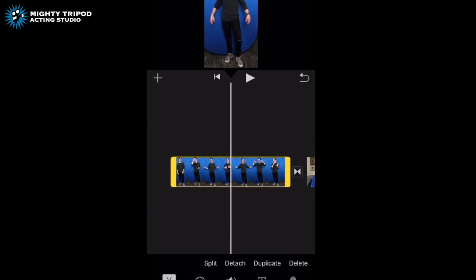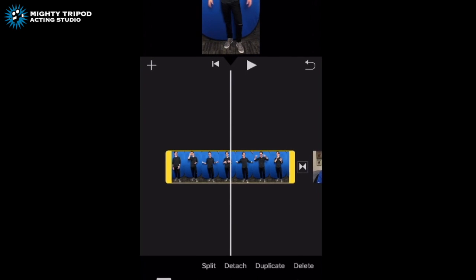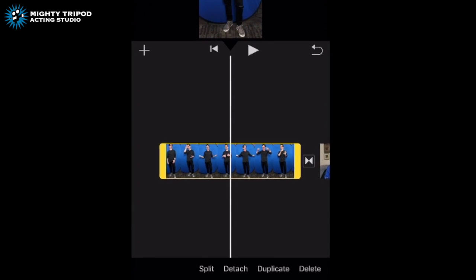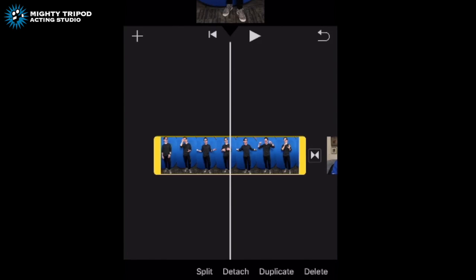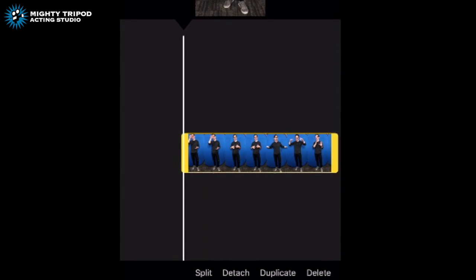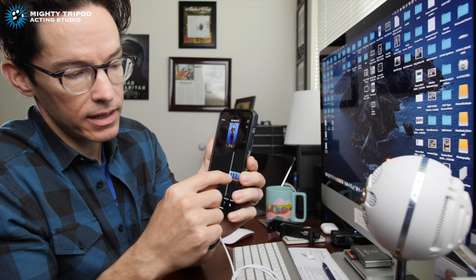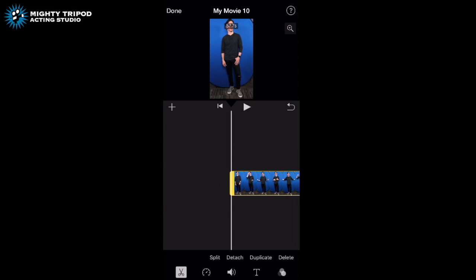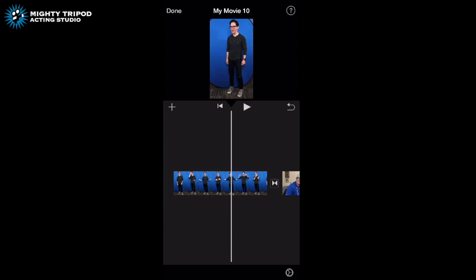With it highlighted yellow, you can do a couple things. You can hold your finger on either the left end or the right end and just drag your finger across the screen, left or right, and that will change where the video starts. You can do the same thing on the other end.